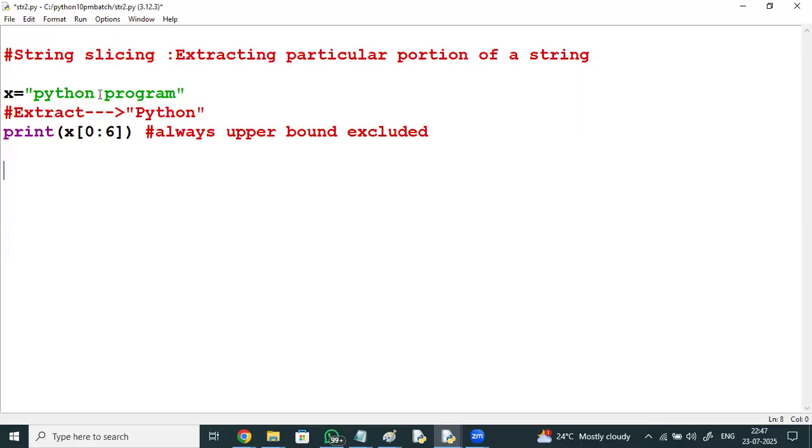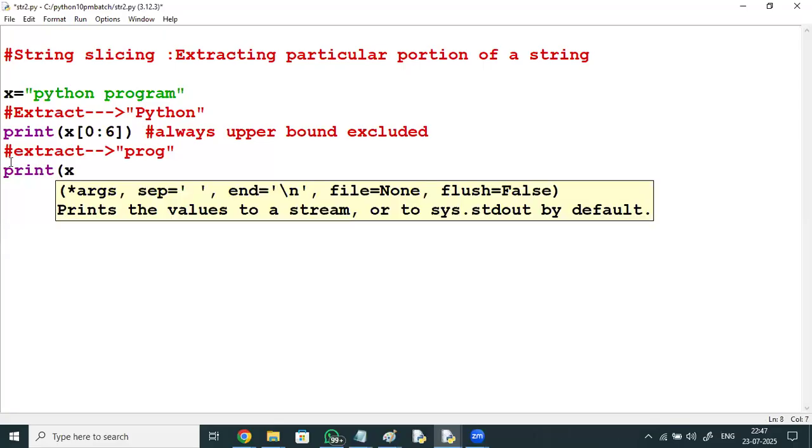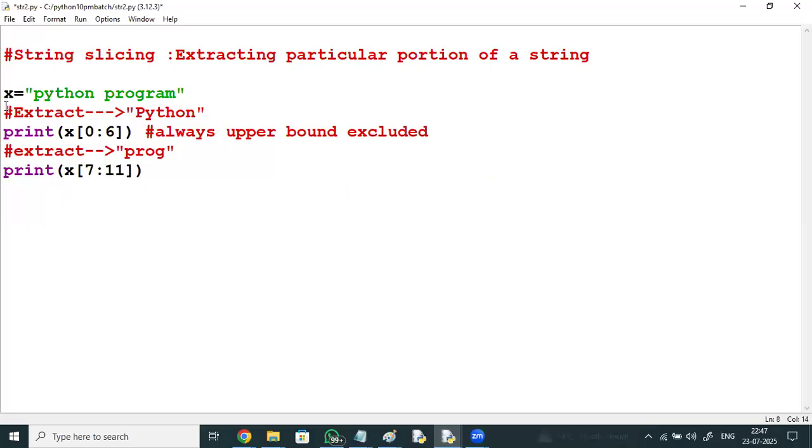Now extract only these four characters, PROG, from index 7 to 11. Print x of 7 to 11, right? How come 7 to 11? Even the space is taken as one index. 0, 1, 2, 3, 4, 5, 6. 7 you want, 8 you want, 9 you want, 10 you want. 11 you give, 11 is excluded, up to 10 it will take.